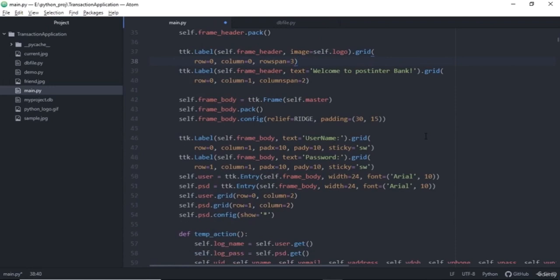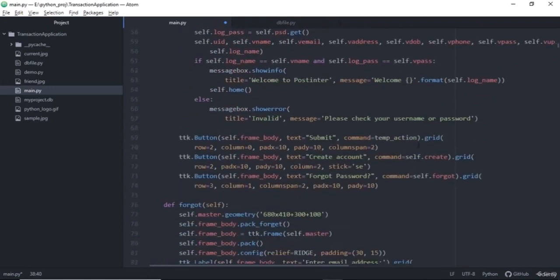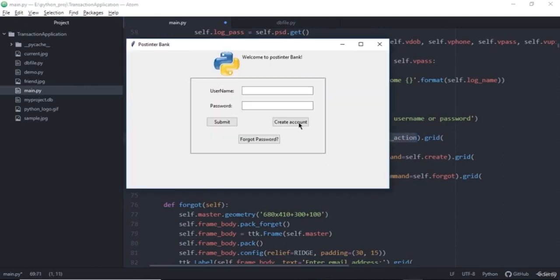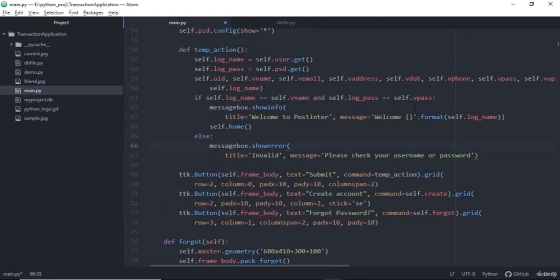Okay, so this is the submit button, and I gave a temp action here. It's because I need to display the message, right, that says welcome to the user. And also this is where I get the authentication validation. So before we go on to the main page, we need to check and show the message appropriately.